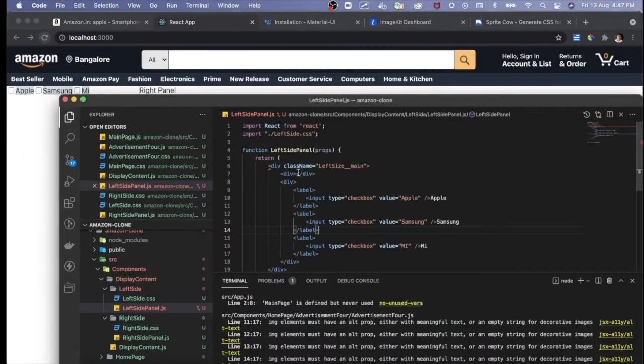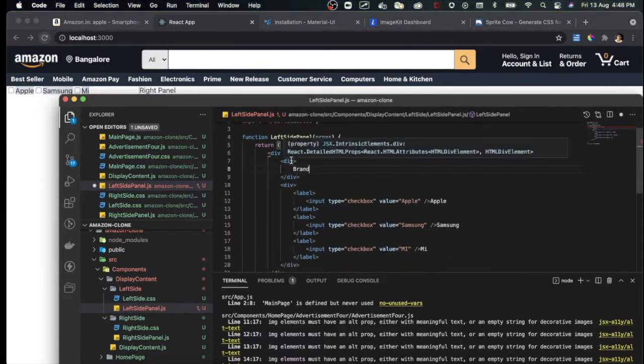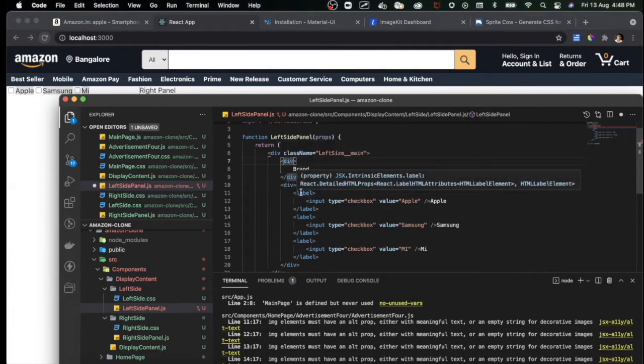So what I will be doing, on the first div, I will be creating a label called brand, and I will be providing some CSS class around it.